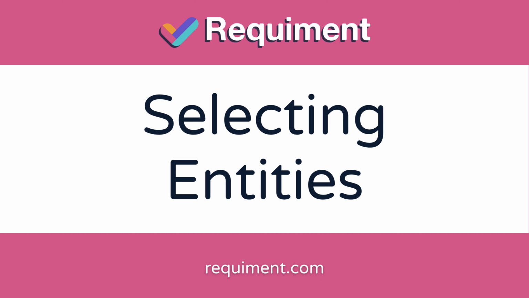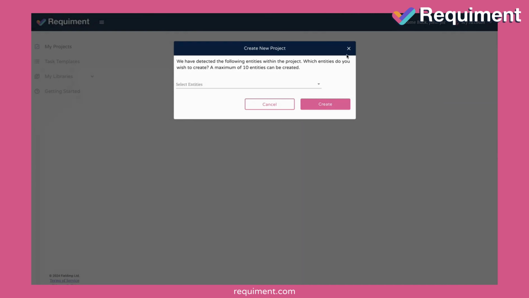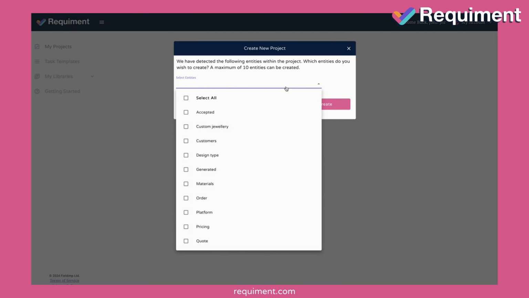We're now on the next page after entering our project name and description, and we've been greeted by this modal, which essentially asks us to select entities which have been generated using AI from our project description. If we click this drop down, we can see a wide range of different ones. Now, we can select up to 10 entities that we can create.